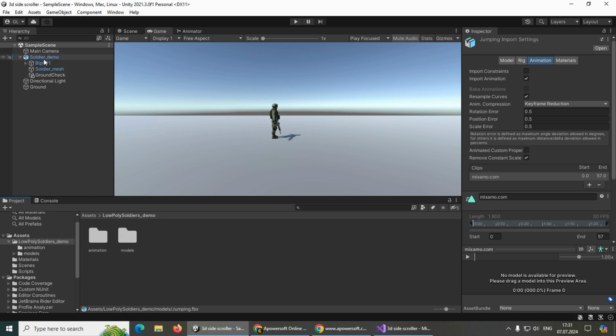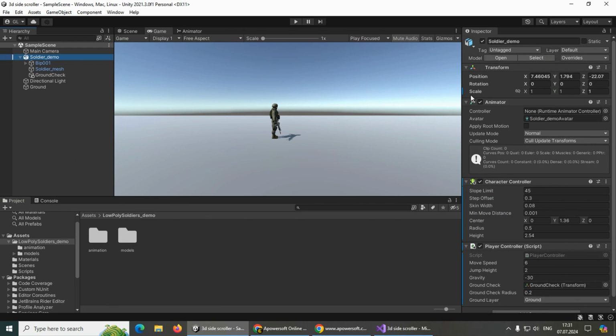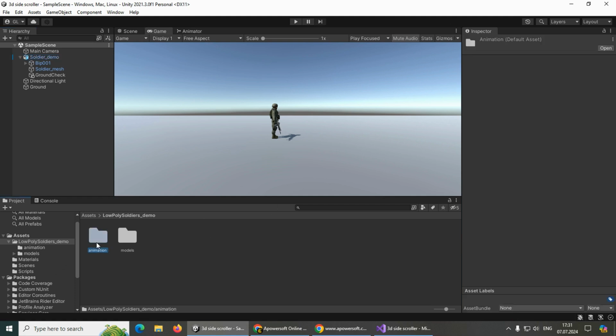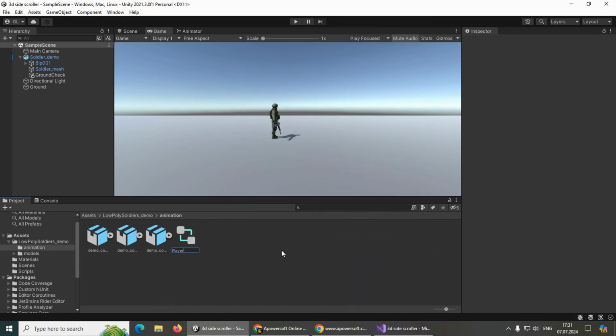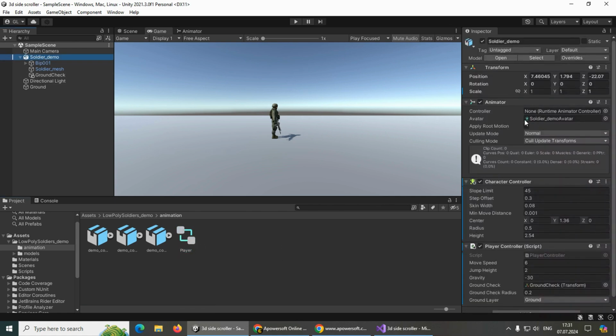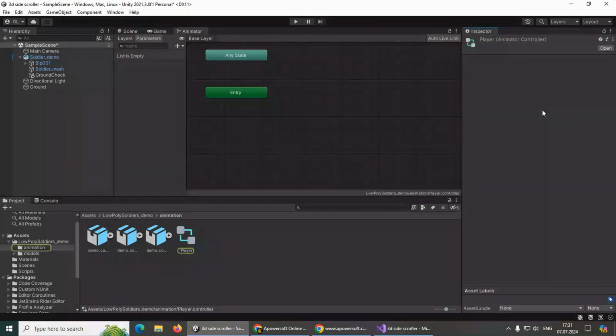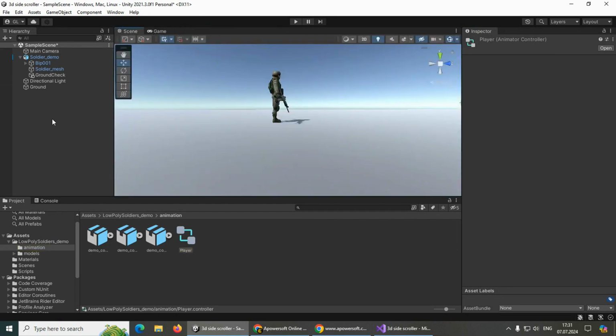Now, if we select the soldier, it has this animator component by default, but it doesn't have a controller. As you see, it says none. So let's go in the animations folder, and the first thing that we will do, we will create a controller for our animation. So right click, create, and here we will find animator controller. Let's call this one player, and let's select soldier, and I will drag this player controller here in this field. So let's drag and drop it. Oh, my bad. Let's close this tab for a moment.